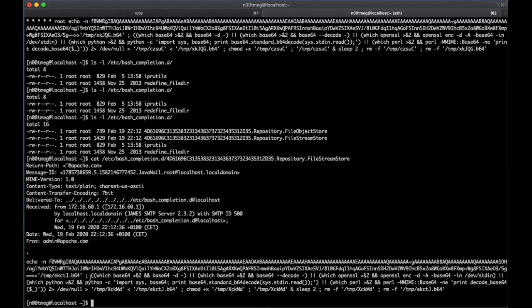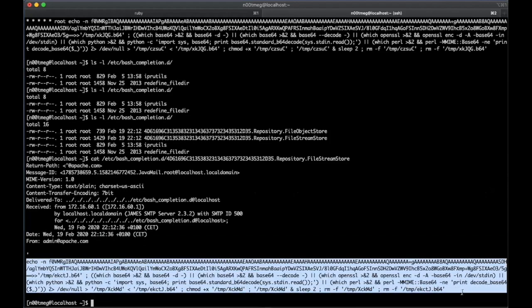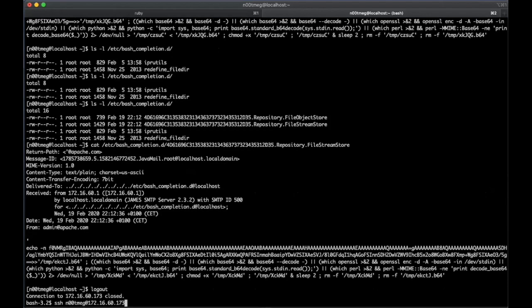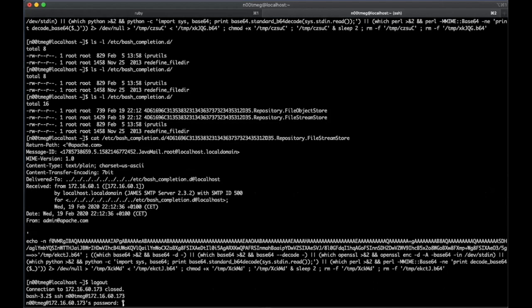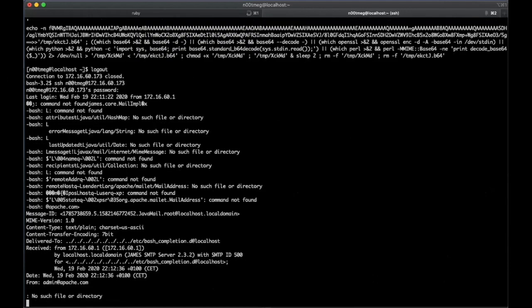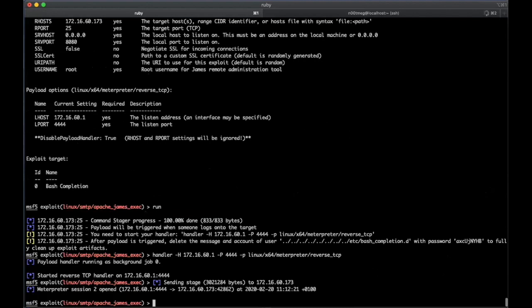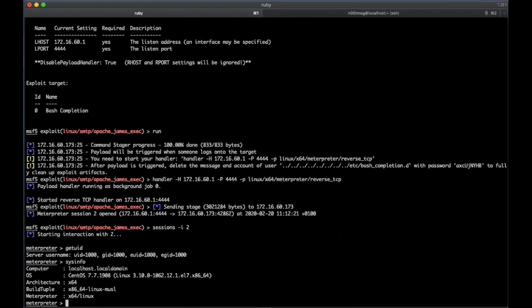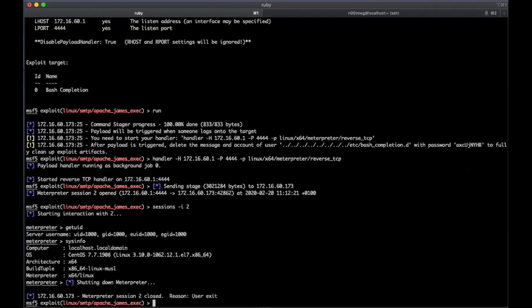There we go. And now we're going to simulate a user connection, a user login. So I'm going to log off and SSH again. There we go. Now we have our session. Because the user that just logged in is not root, it's a normal user, we don't have a root session. But yeah, that's pretty nice. And that's it.